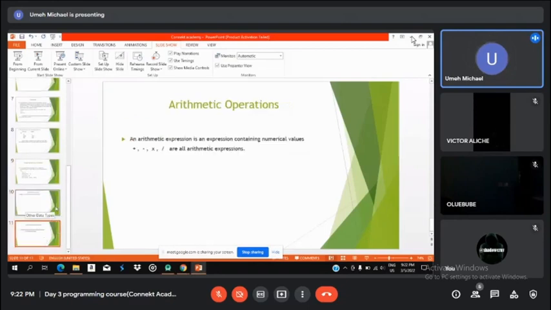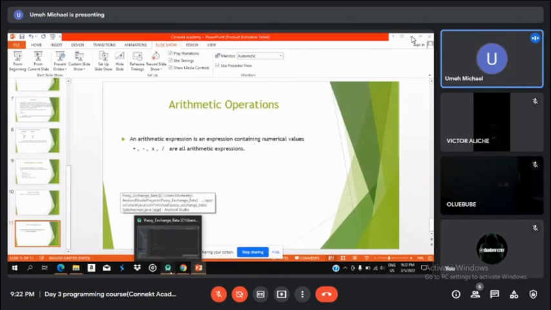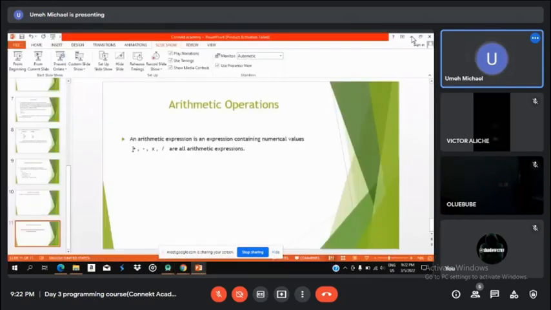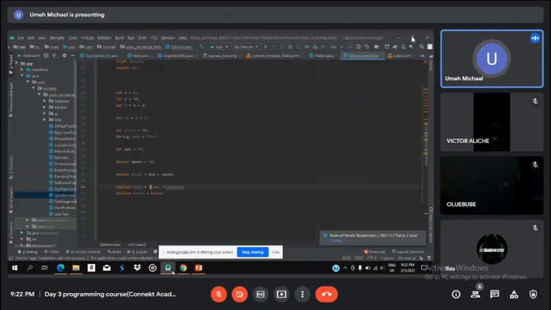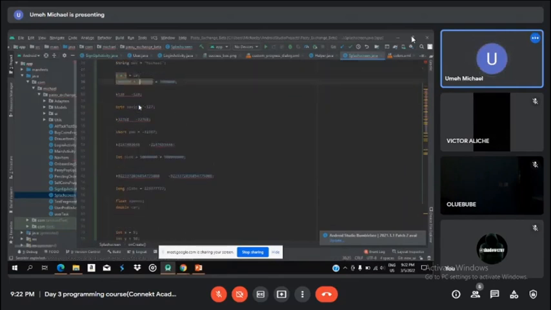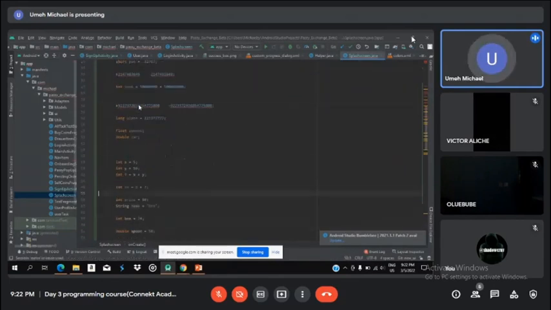And then coming down, we have arithmetic operations. Of course, everybody did math. You know what arithmetic operations are: your addition, subtraction, multiplication, division. These are all arithmetic operations. You can use arithmetic operations with your numerical data type. Like here, I said x plus y. I've been using plus all this while. You can use other operations, things like x divided by y.